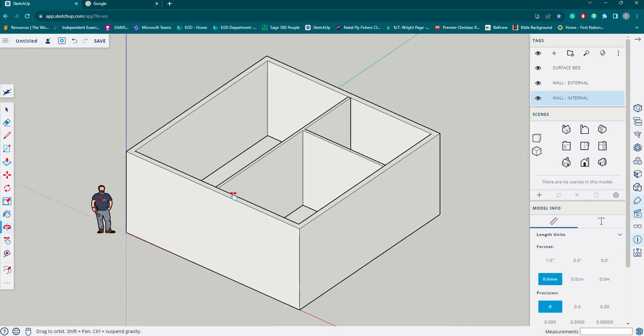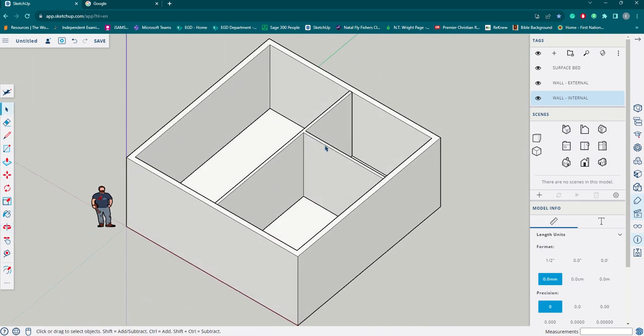So we've got external walls, the floor slab, as well as the internal walls. In the next video, we'll look at placing all tape measure lines for the windows and doors.